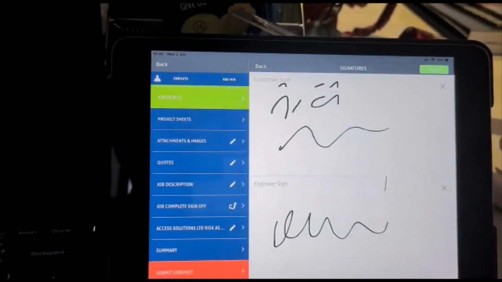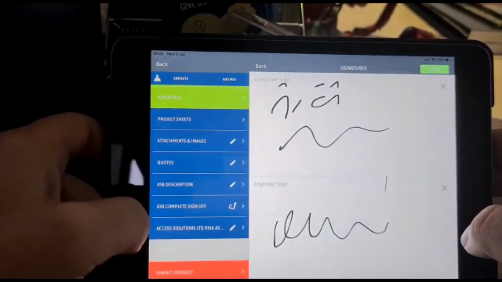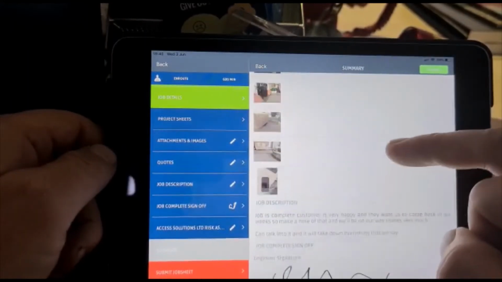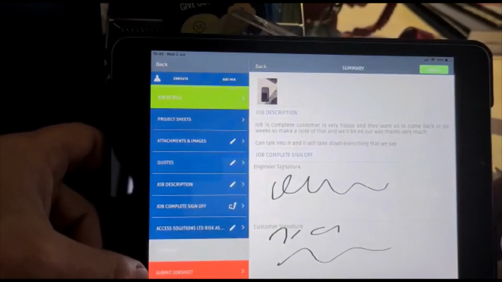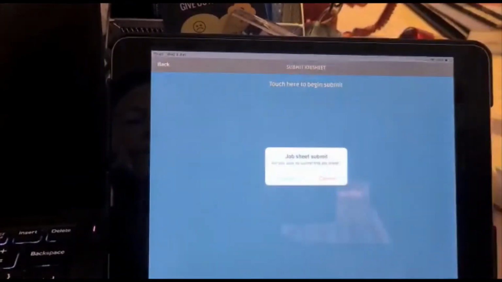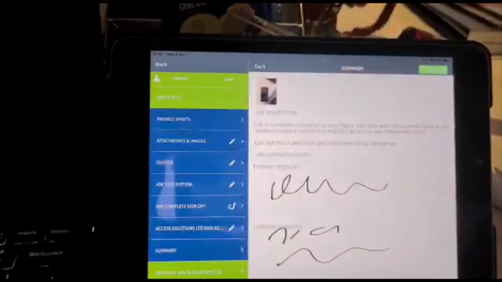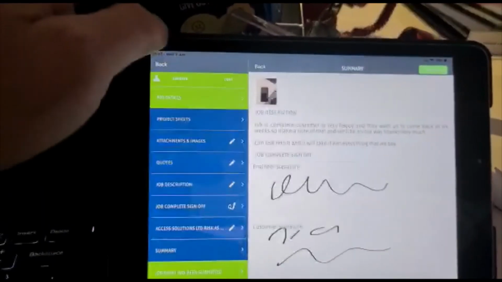So once we're happy with everything that we have there, we can have a quick run through the summary. We've got our job description, we've got the pictures, and we've got the signature, and then we simply submit it. Once it goes green down here, that's it, off to the next job.